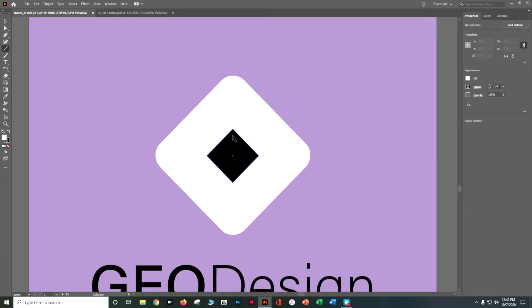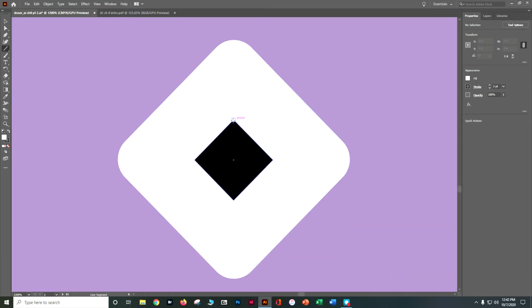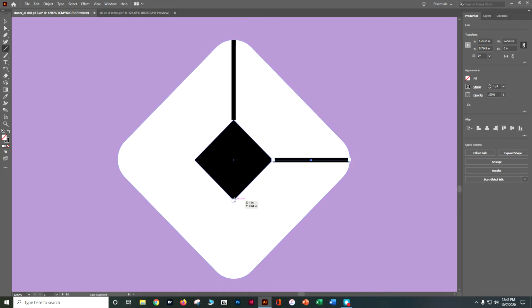So I'm going to scroll in a little bit more, and if you hold shift as you do it, let's go ahead and bisect this shape with 4 different lines. So I'm holding shift as I do each one. They don't have to be perfect. All right, so I've got my 4 different sections.